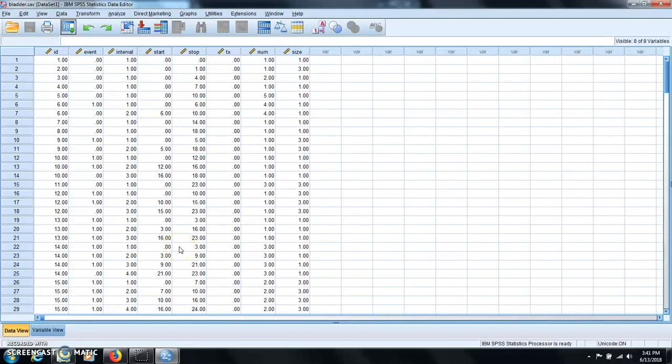Hello, in this video, I'm going to show you how to compute the Z confidence interval for a binomial proportion using SPSS from a raw data set. Okay, so here's the data set called the bladder. It's a bladder cancer data set. So we're going to use the variable event, which has two values, 0 and 1. So we assume event equal to 1 is a bladder cancer case.